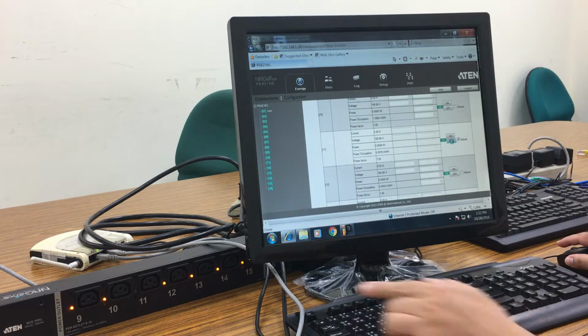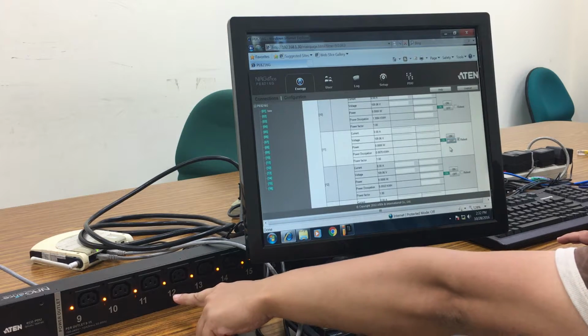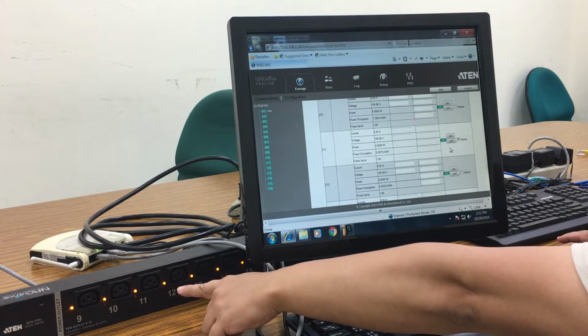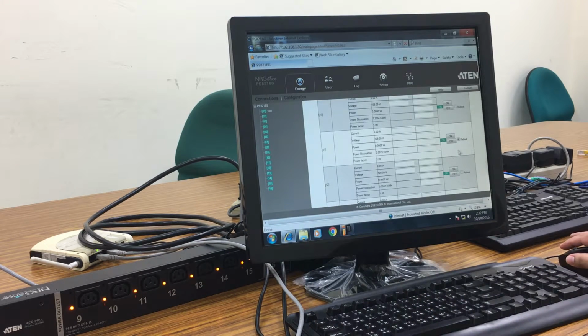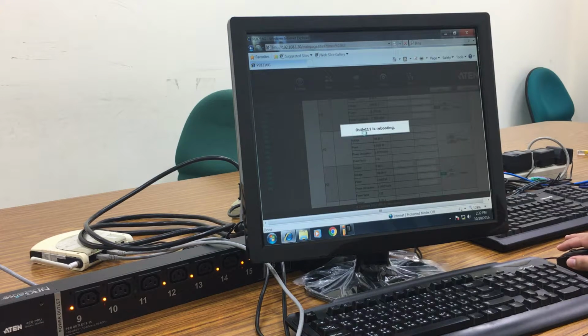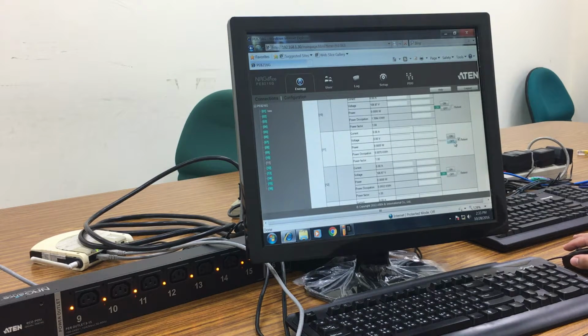Now it's rebooting, and we can see the outlet 11 is off and on again. Let's do it again. We check the reboot and click on Off. You'll see the message is saying outlet is running on and off.